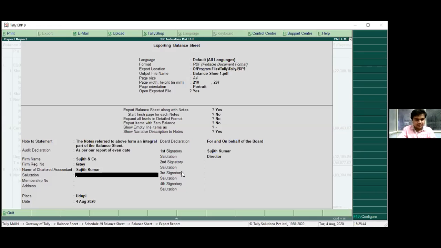A salutation: if it's a partnership firm, you need to put partner. If it's a proprietorship firm, you need to put proprietor. It depends on the chartered accountant whom you hire. So maybe I put partner. Membership number, this is all related to the auditors. And the last part is the place and date. Usually you put the place, now I have put my place, and the date on which this balance sheet was finalized, that is 4th August 2020.